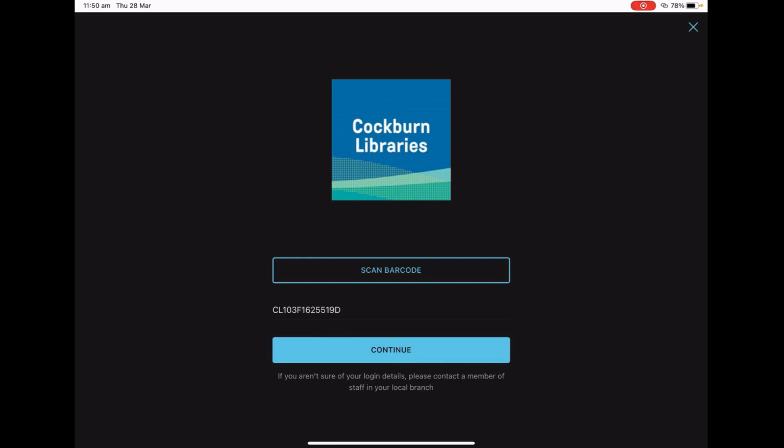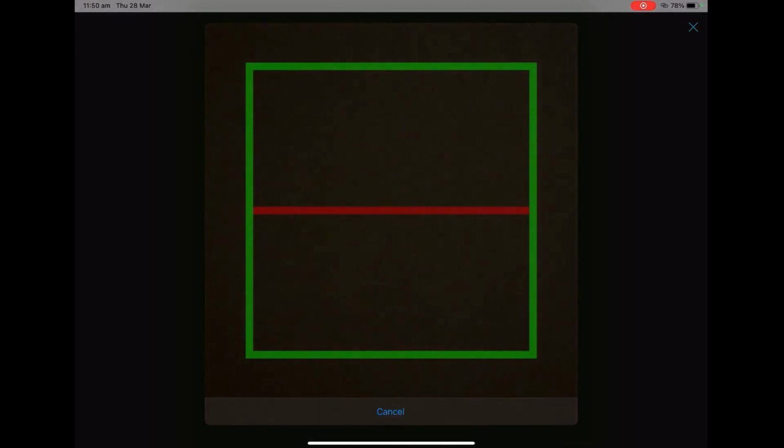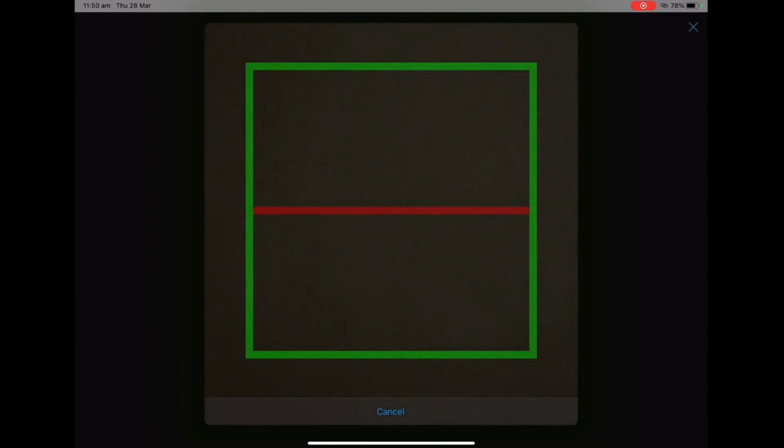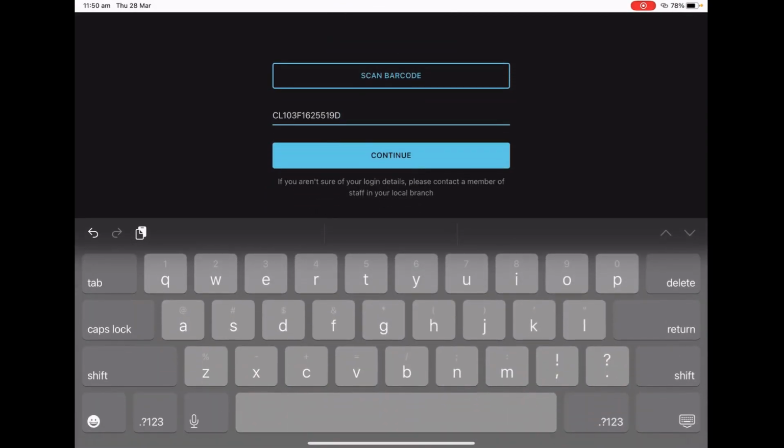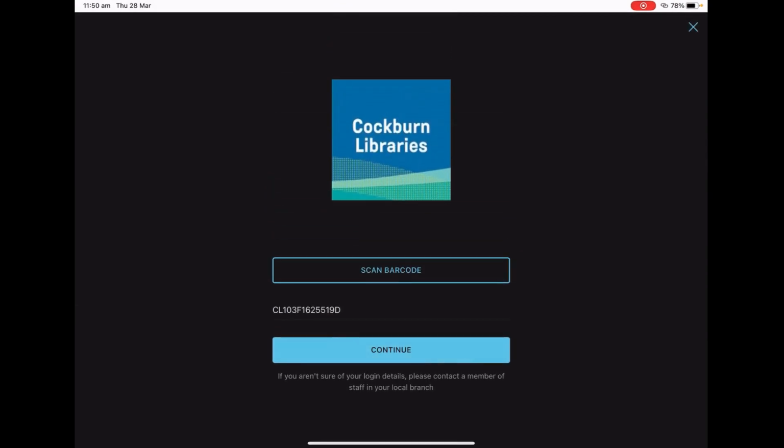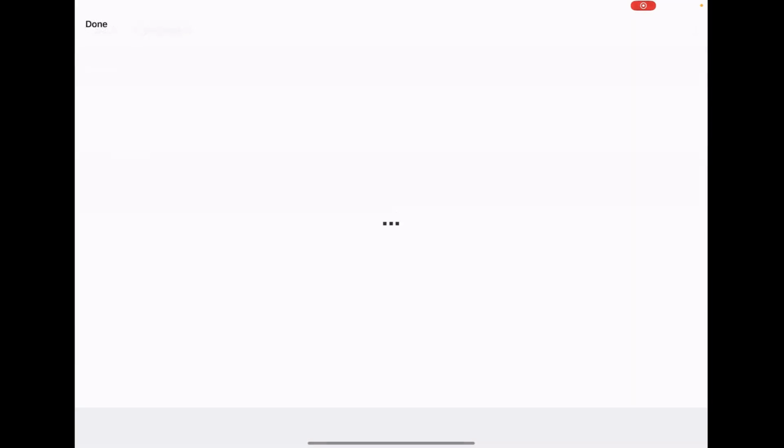You have the option to either scan your library card if you've got a physical card, so just click on Scan Barcode and it will open up your device's camera and you can scan your library card like so, or you can manually input your number. Now that you've typed in your number or scanned your library card, you press Continue.